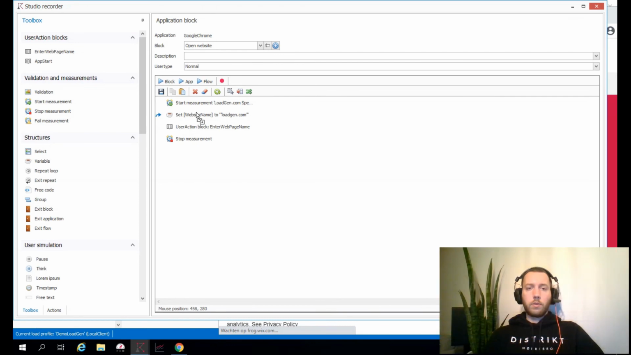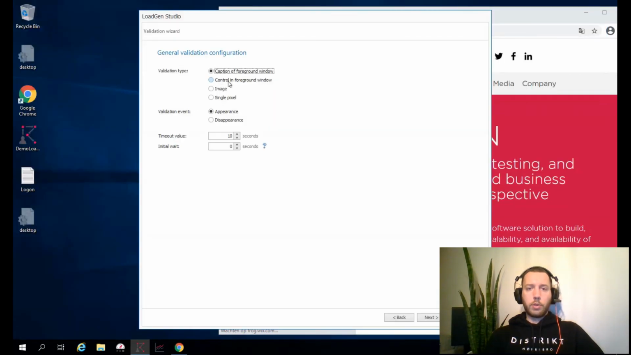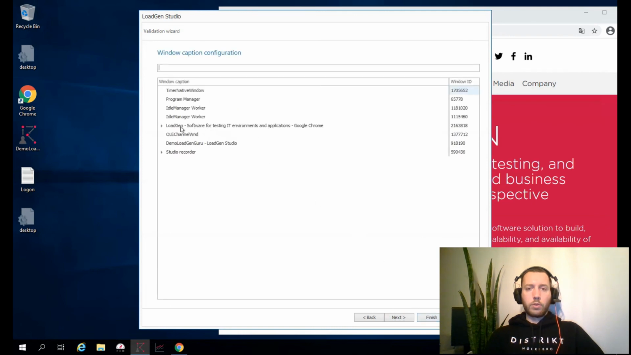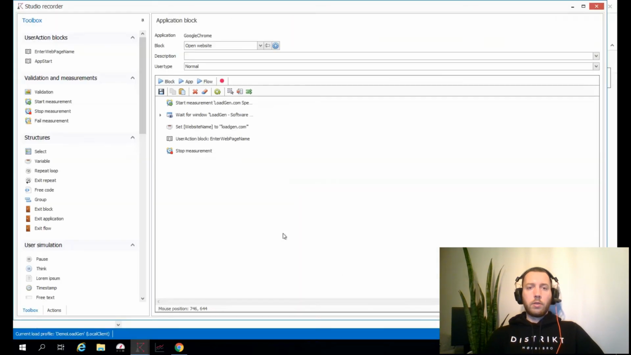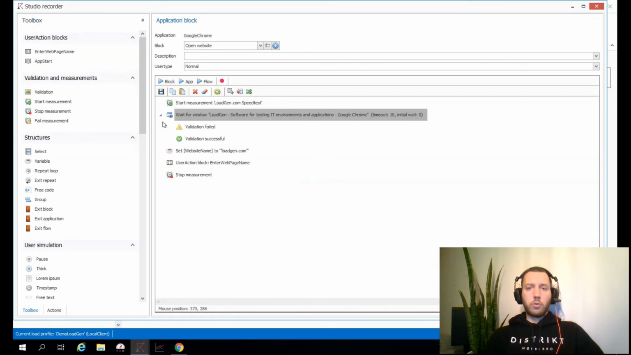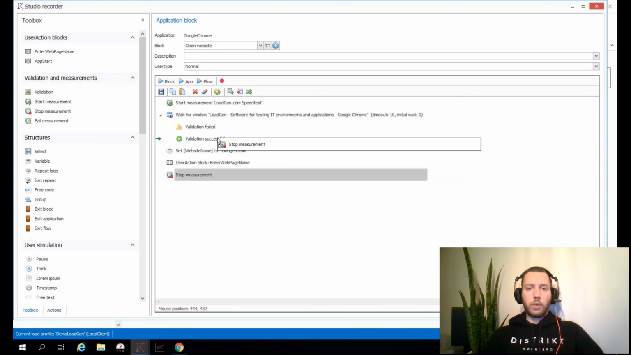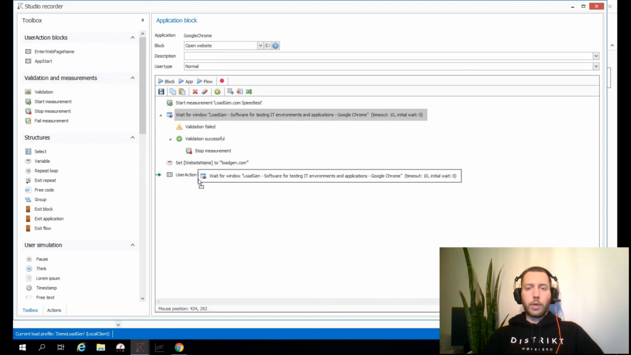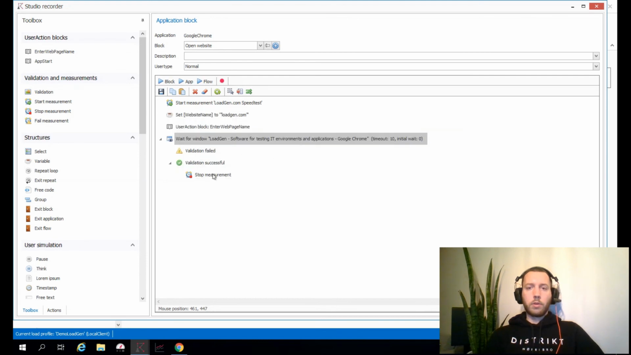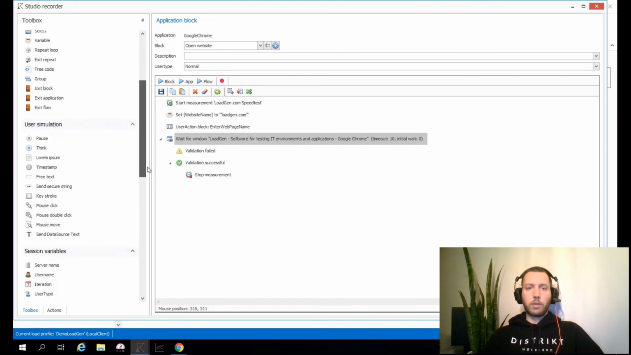Also for this action, we will create a validation on a caption. And we will send a screenshot to the database when the validation fails. This makes it easier to see if there's any issue with the application and what the issue is. You will be able to find this back in LoadGen Director in the Tools tab under the User Action Results button.